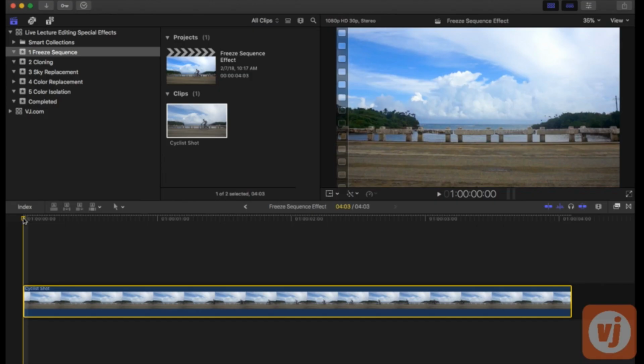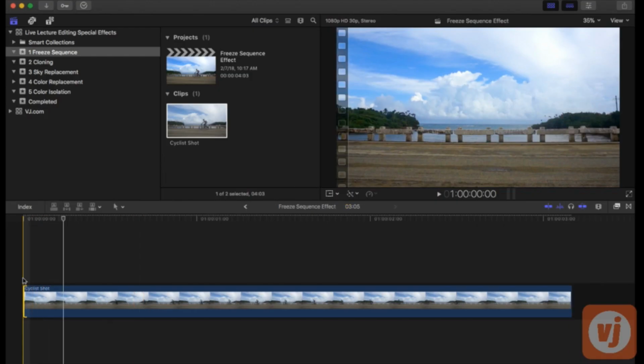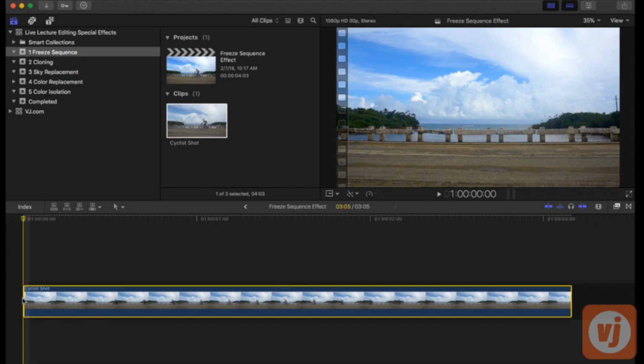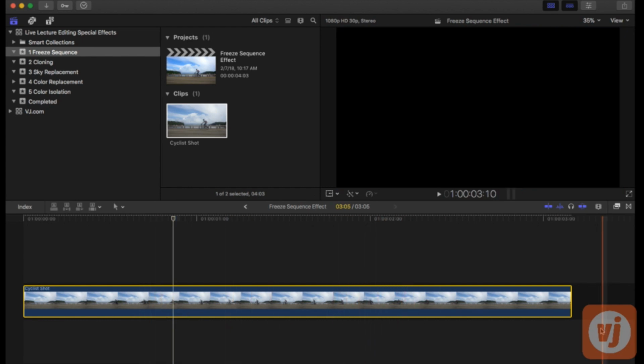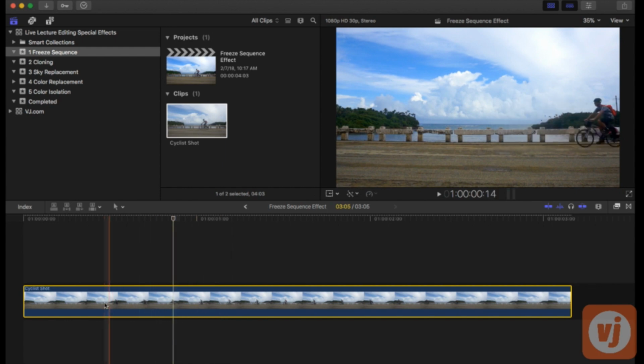So the first thing to do is move your playhead to the point where you want that first freeze frame to happen. So I think I'm going to do a series of three, maybe 1, 2, 3, and then have him right off. But you can do as many as you want. You could do 1, 2, 3, 4, 5, 6. I mean, you could do a whole bunch. I'm going to do 3. So this is, I think, the first one.